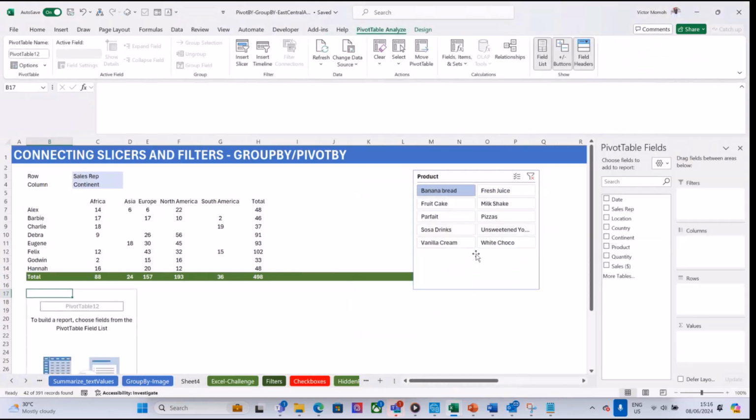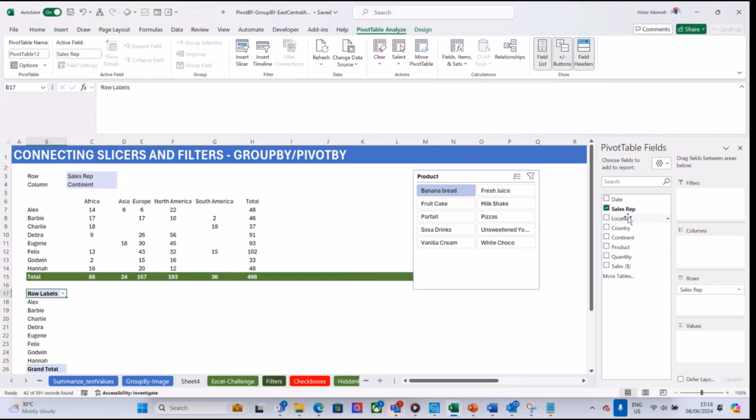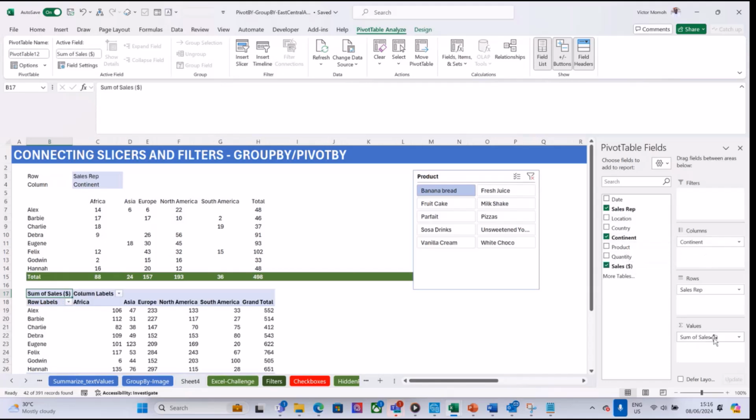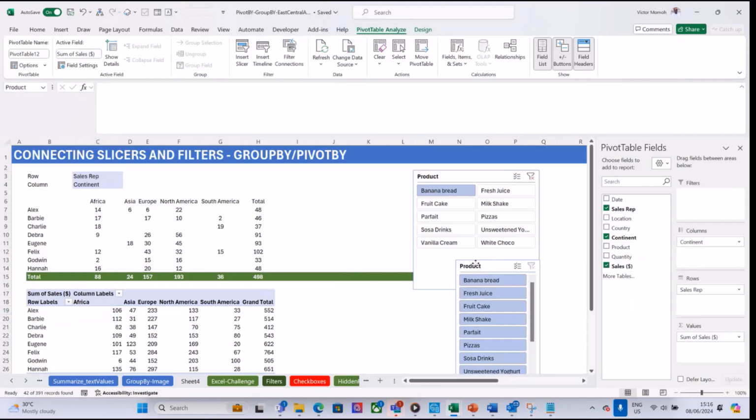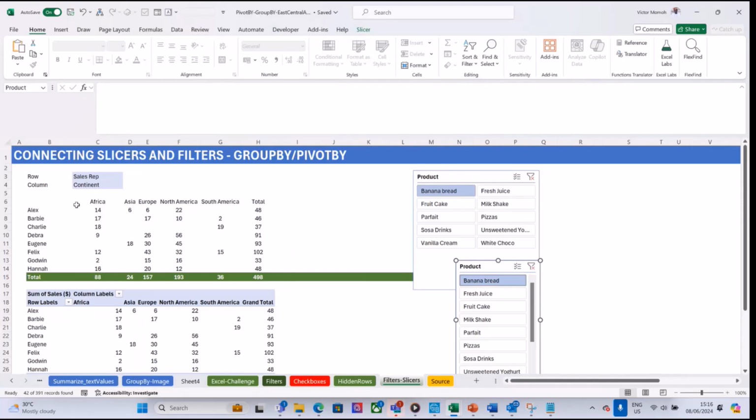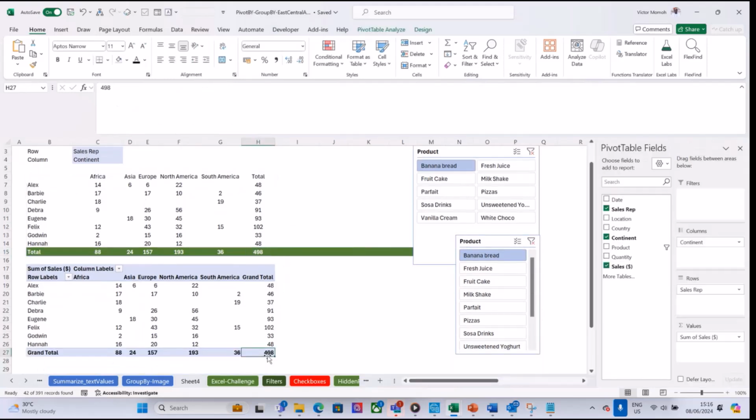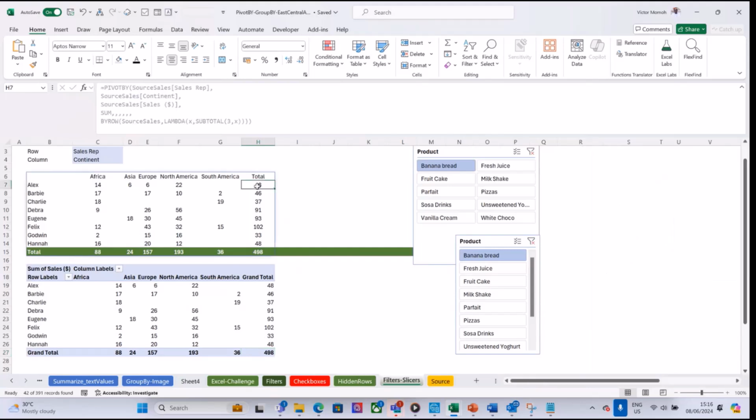So let me put it here. Okay, so what did we do? I have salesperson coming here. I have continents going here. And then I have sales coming here. And then let's put its own filter here. I'm filtering based on products. So let's add a slicer, and let's do banana bread. Do you see that we have exactly the same expression? 498 is my total here. 498 is my total here. So that's the logic of how it's working.